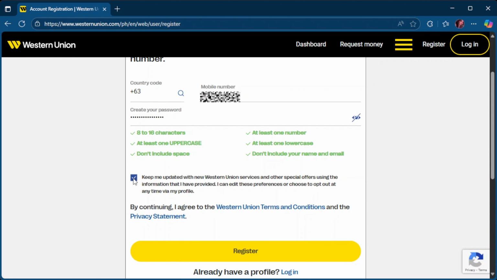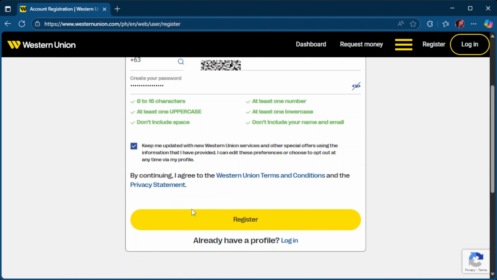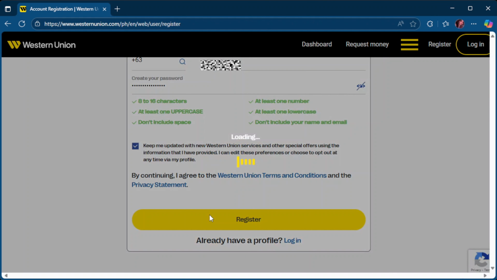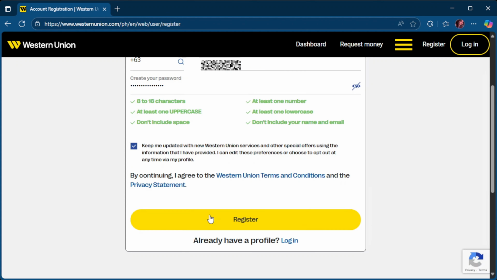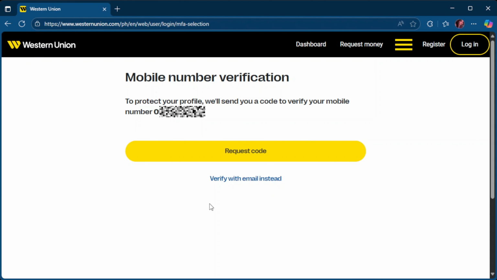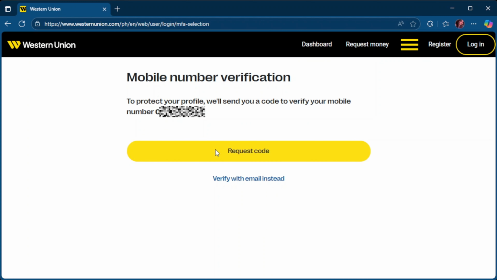Once your password is set, there's an option to keep updated on Western Union's latest offerings and features. Enabling this option might be beneficial if you want to stay in the loop with promotions or changes. Simply click the checkbox if you'd like to subscribe. After you've filled in all the necessary information, click on the Register button to proceed.